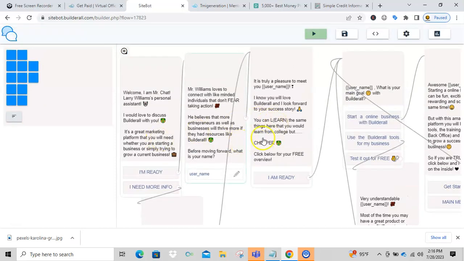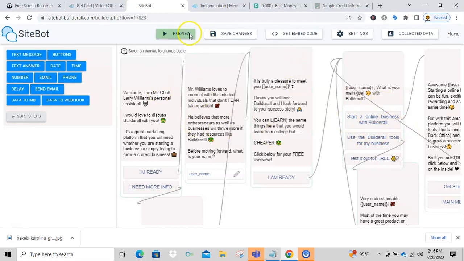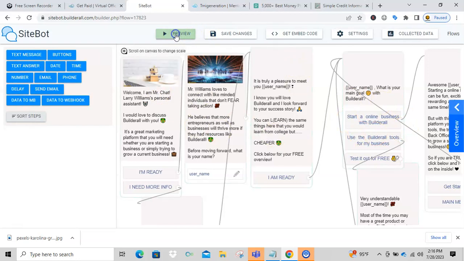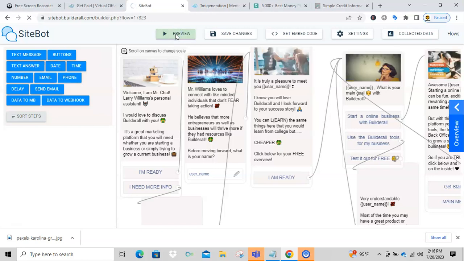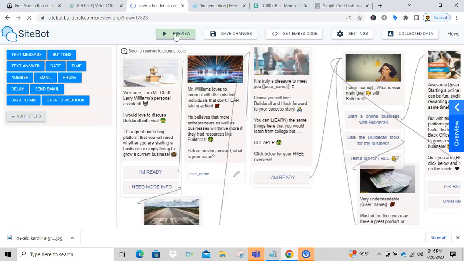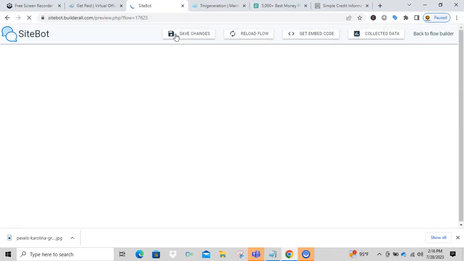So let's see. Don't get alarmed by all that. Like I told you, you can really build a big old bot, right? So let's just go into the preview. Let me show you how my bot is with Builderall. If it loads up, because I know I have a lot on this particular bot. This is one of my top bots that I use, so we're gonna see what it's gonna do.